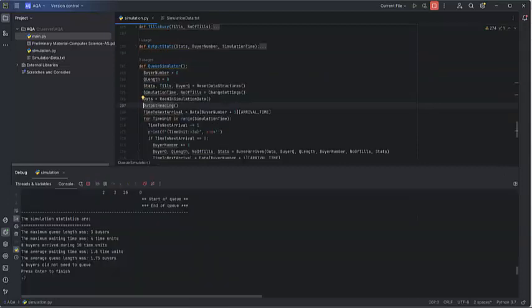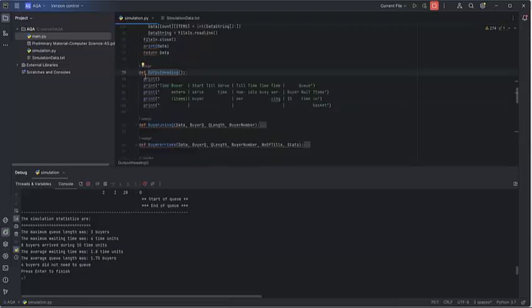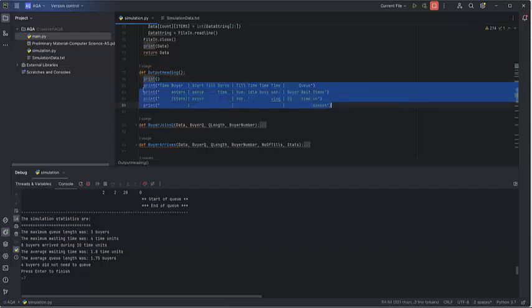The next is a function output heading. This is really very simple. It just prints out a blank followed by the headings, and that's all that this particular function does.